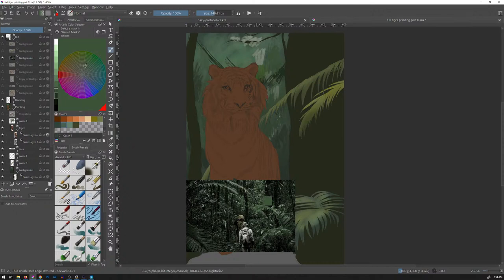And really just trying to create this randomness that is the jungle. Focusing a little bit more on the darker colors. Oh, that's super dark. See, we're into our value range that I wanted to stay away from.